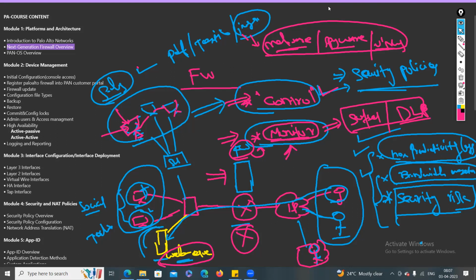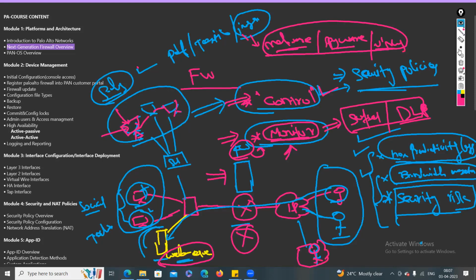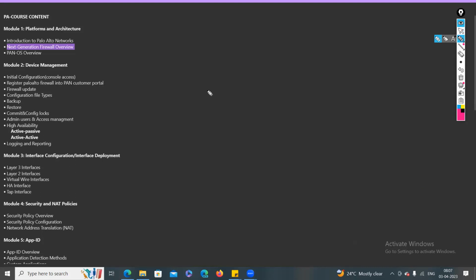Okay, guys. So now we know the importance of firewalls and the role of firewalls. Now we go to the history of firewall implementation. Before implementing the firewall, we know why we need to control the traffic, right?